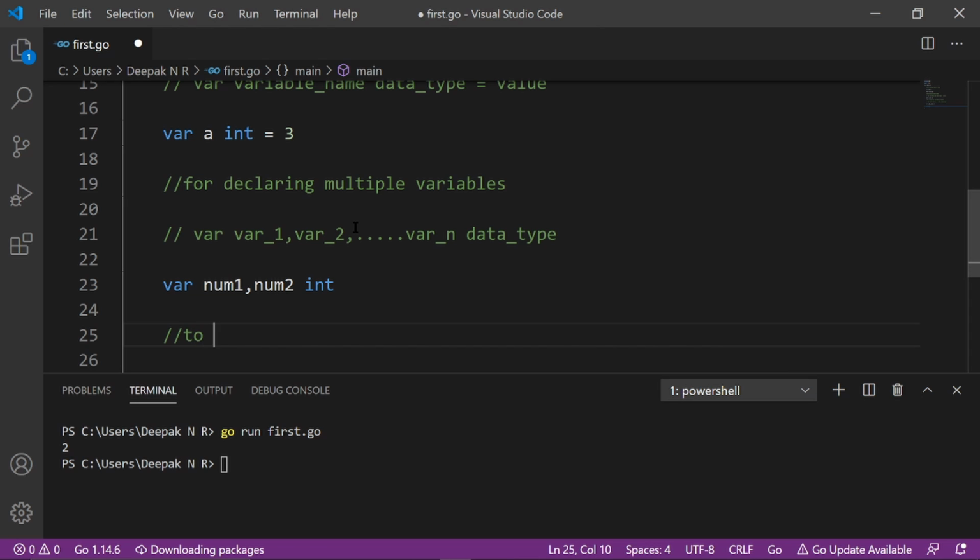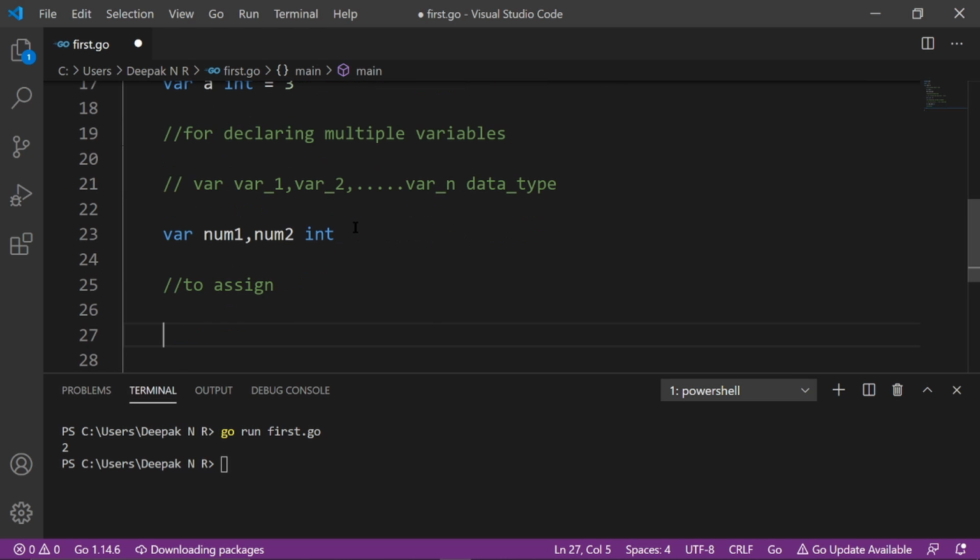To assign data to multiple variables, num1 comma num2 is equal to 2 comma 3. num1 will have the value 2 and num2 will have the value 3.